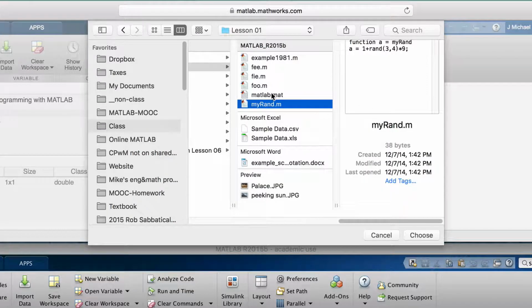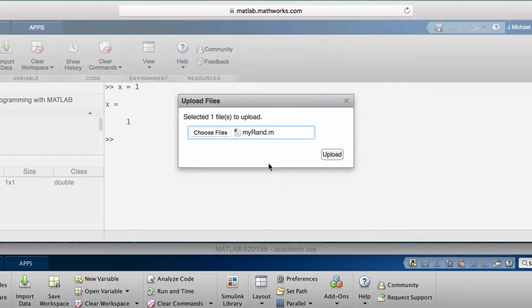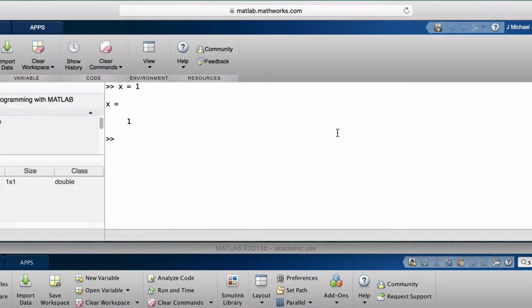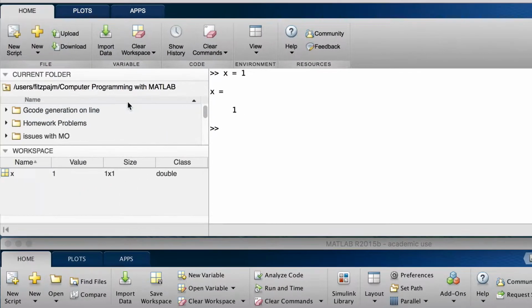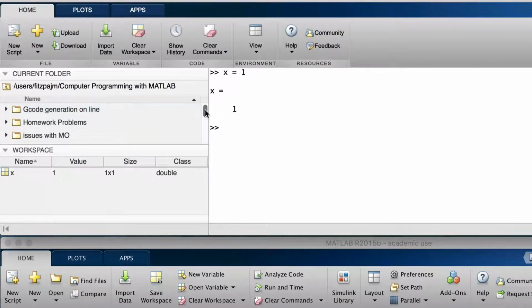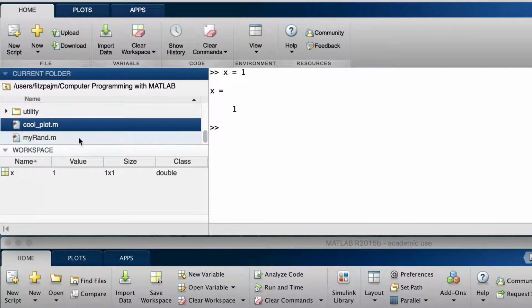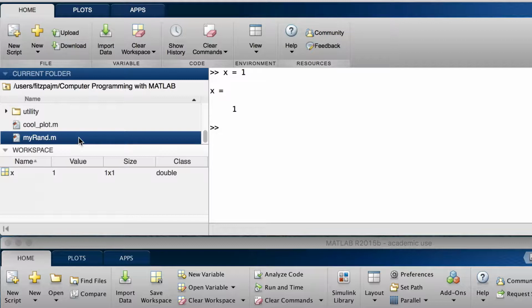I can hold down the Shift key and highlight more if I want to upload more files at a time, but I just want one right now, so I'm going to choose that. And then upload. Finally, I click OK. Well, where is it? Oh, it's here in the current folder. That's where it's uploaded. You just got to scroll down here and find it, and there it is, myran.m. And now I can do what I want to with it up here in the cloud using MATLAB Online.